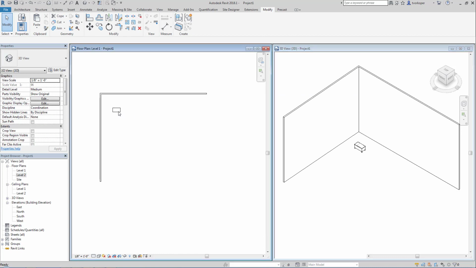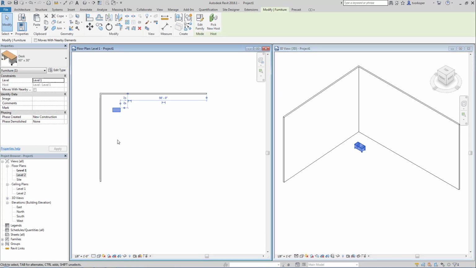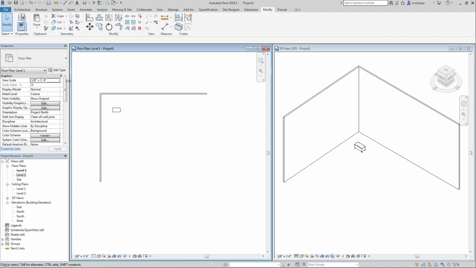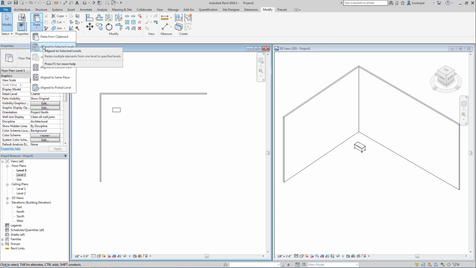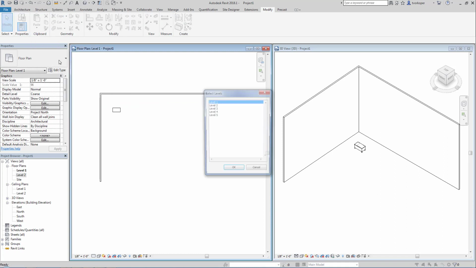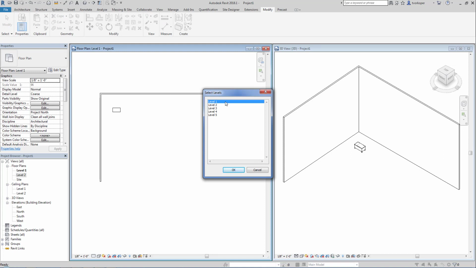I'll select the desk again. This time I'll use Control C for copy, and I can use the Align to Selected Levels when I paste. In this case, I'm asked to select which levels I'd like to paste the desk into. Revit will place the desk in the exact same location, just at different levels, when I select this. I'll go ahead and select levels 1 through 5 and hit OK.